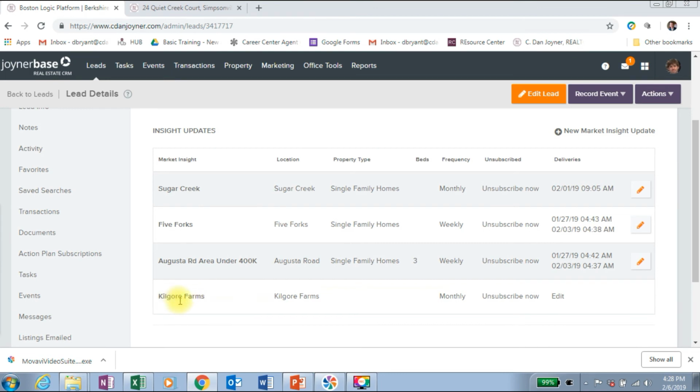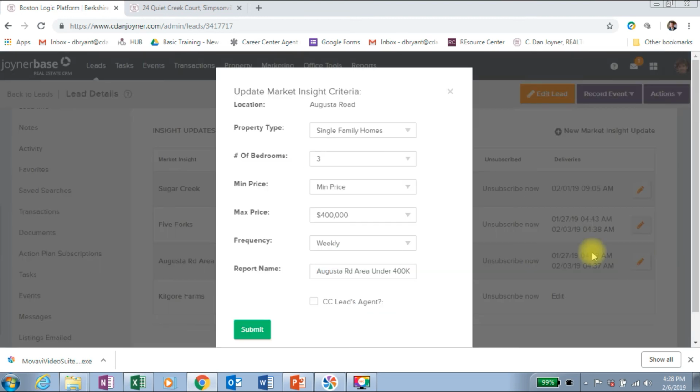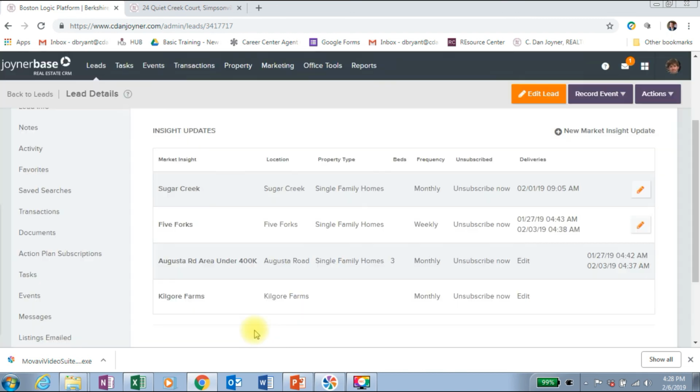Now it's as simple as that. You can see that his report has been added now, that he'll get Kilgore Farms monthly. I can unsubscribe him or edit that report. Any other reports that he's currently getting, perhaps he doesn't need the Augusta Road weekly any longer, I can simply click edit and change that drop down to maybe quarterly or monthly and submit, and I've simply updated his Market Insight report to give that to him on a monthly basis versus weekly.